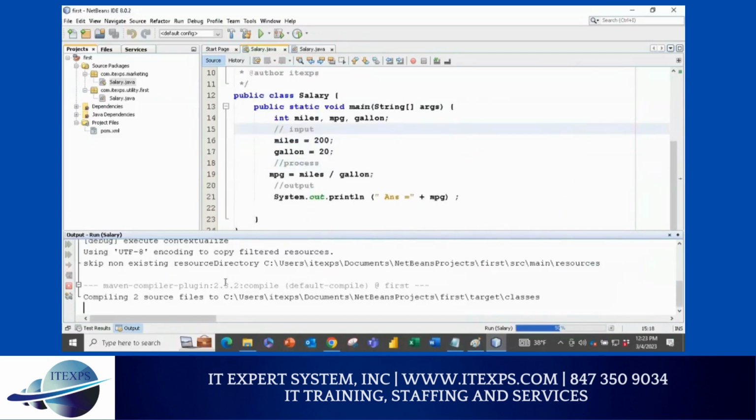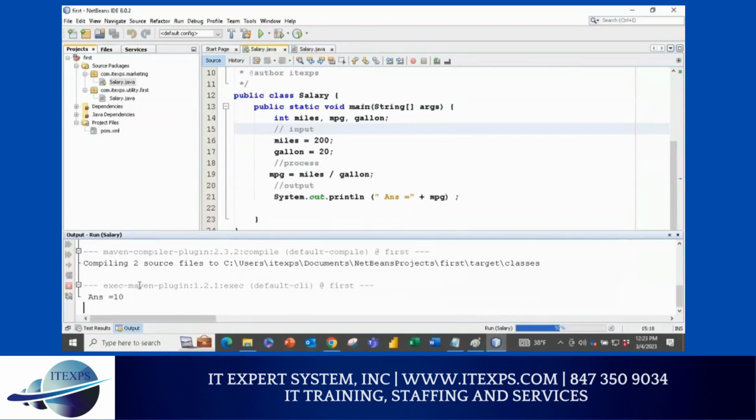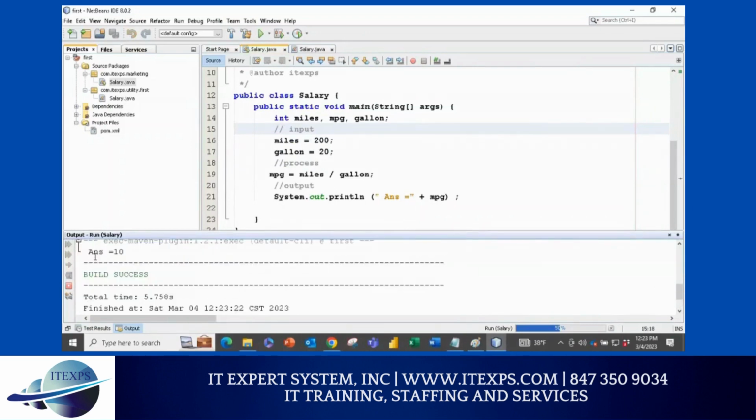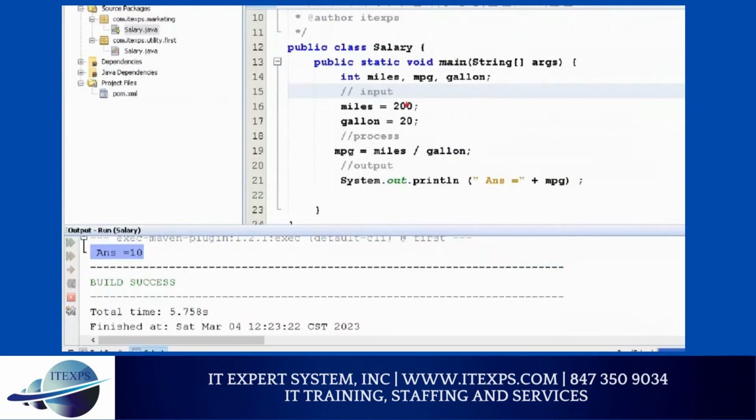Right now it's compiling and you're getting results. So you can see my result is here because my program ran successfully based on 2 and 200. The answer is there and I got 10. How many of you got the result? Couple of you? Yes? Okay, good.